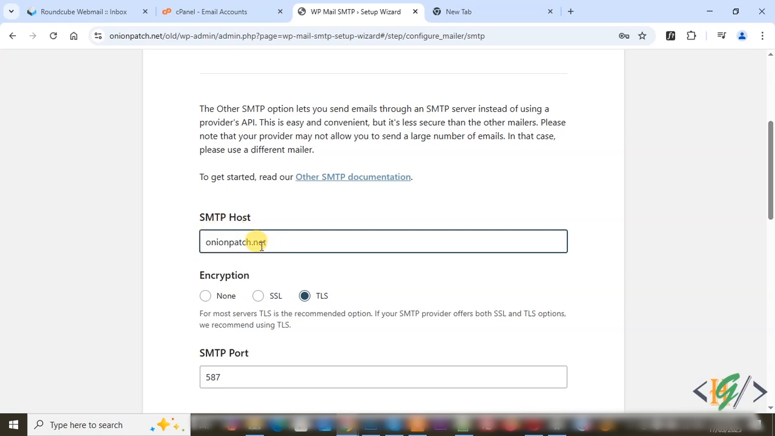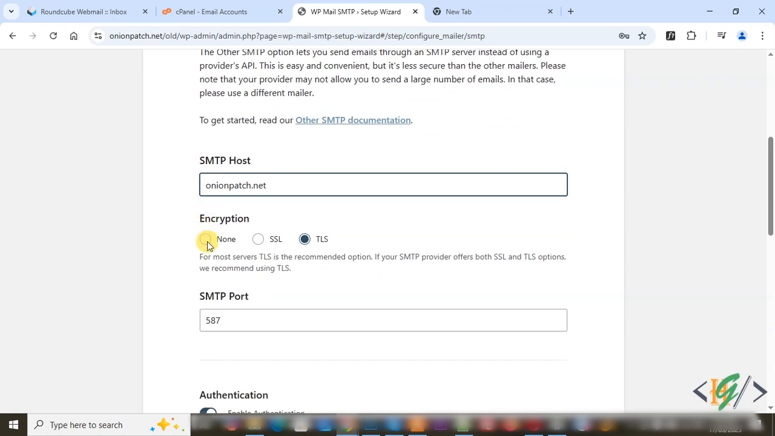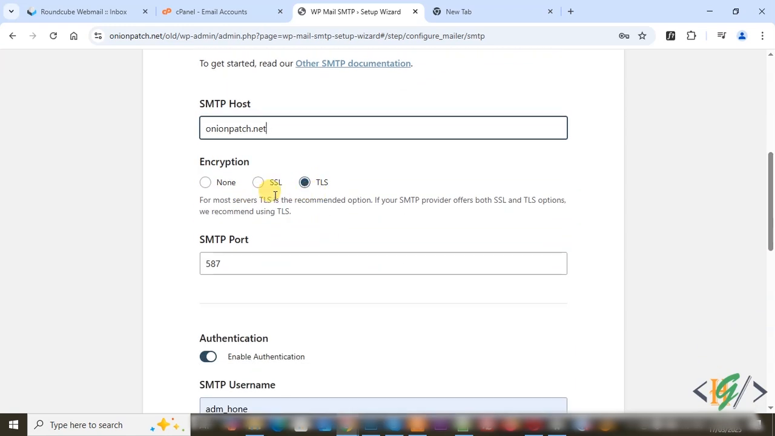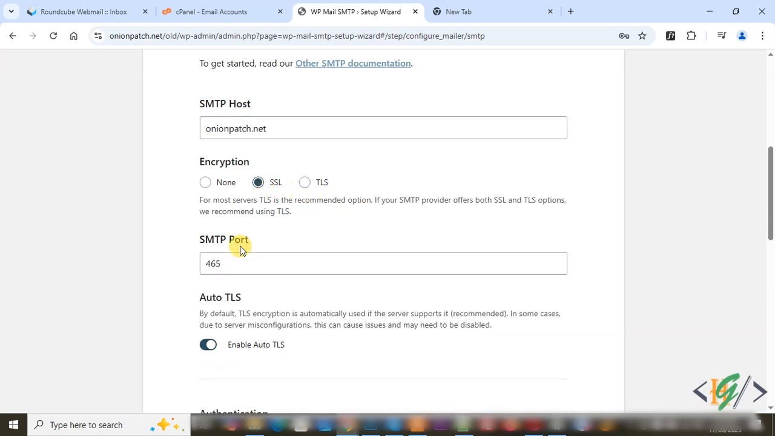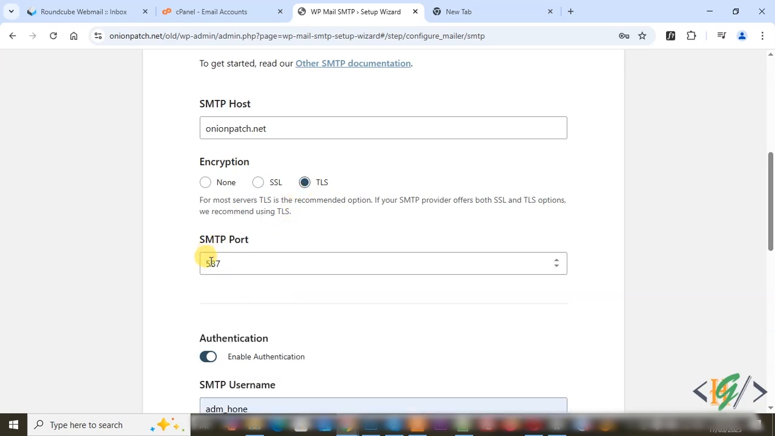You can add your domain name and then you see encryption: none, SSL, TLS. For most servers, TLS is the recommended option. If your SMTP provider offers both SSL and TLS options, we recommend using TLS. Our service provider provides both options. If you want, you can use SSL with SMTP port 465, or you can use TLS with SMTP port 587. You can use this option, it is recommended.